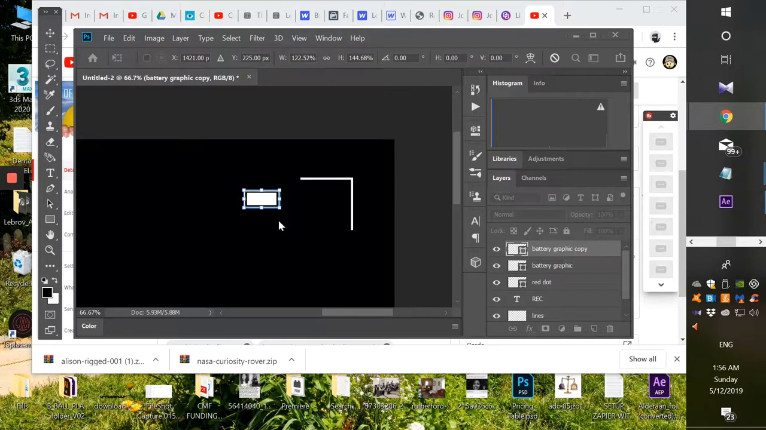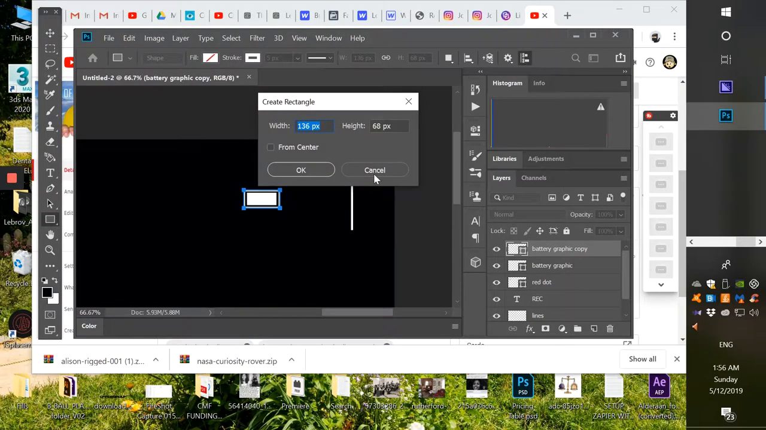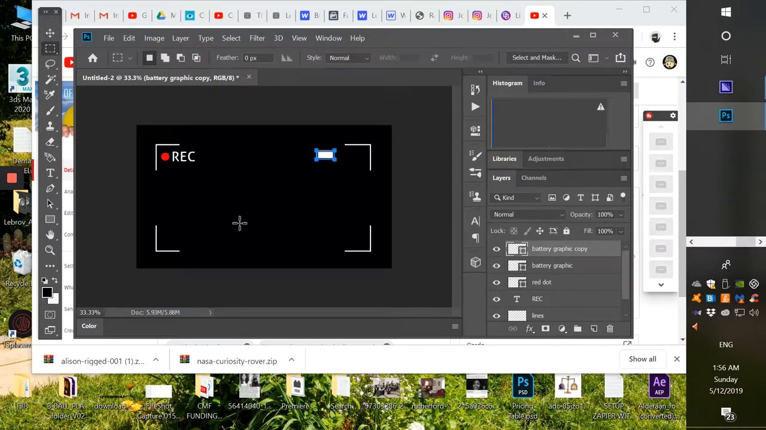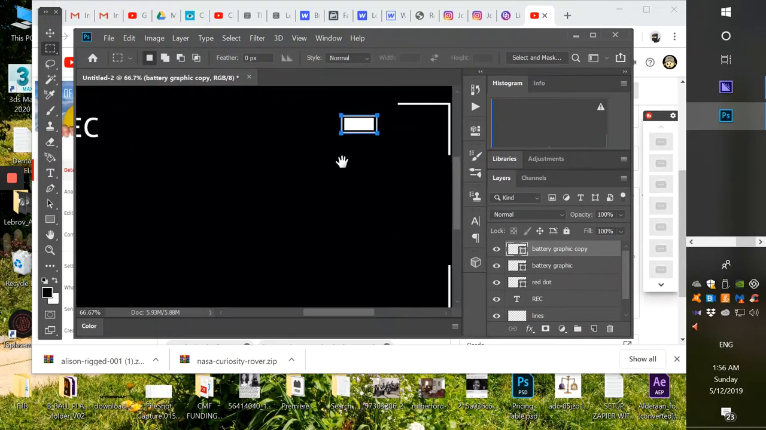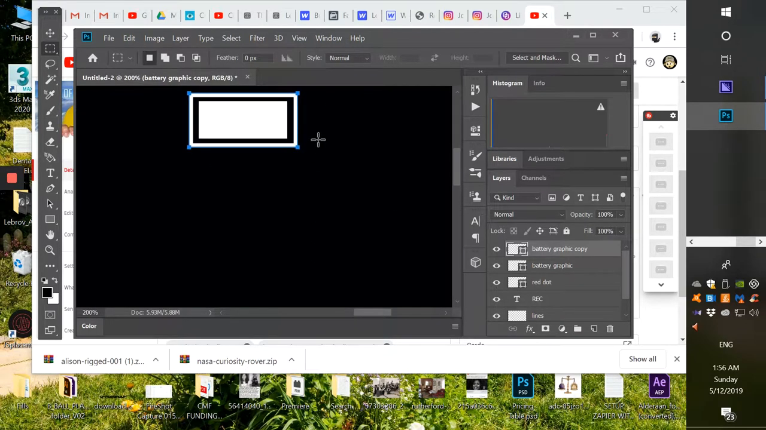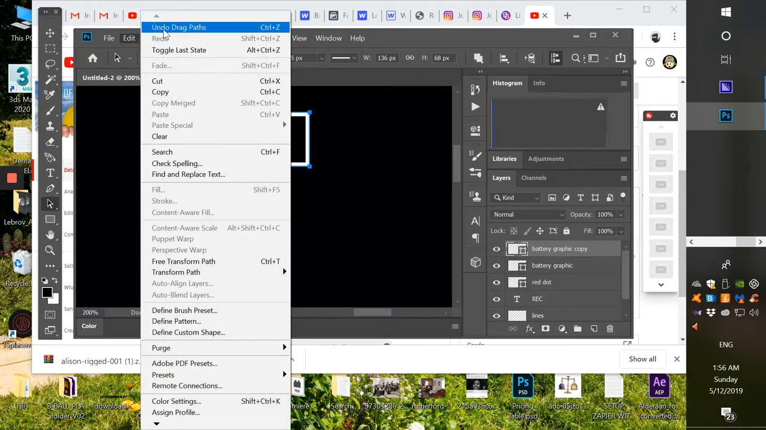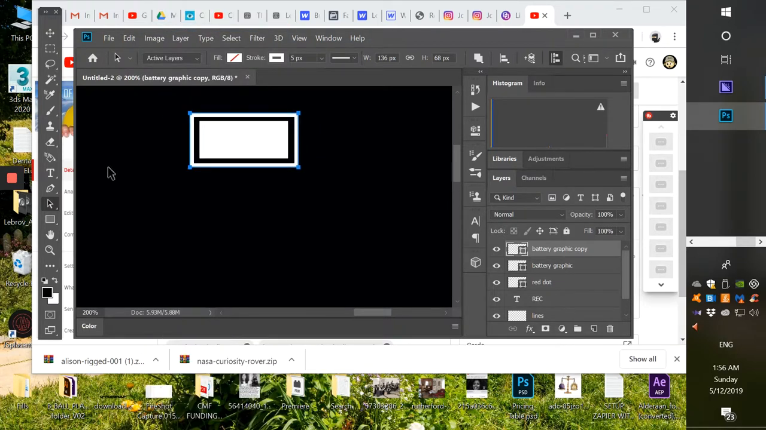Okay, so we've got it scaled from the center. Pretty cool. Let's see what it looks like scaled out, zoomed out here. I think it needs to be a little bit longer.